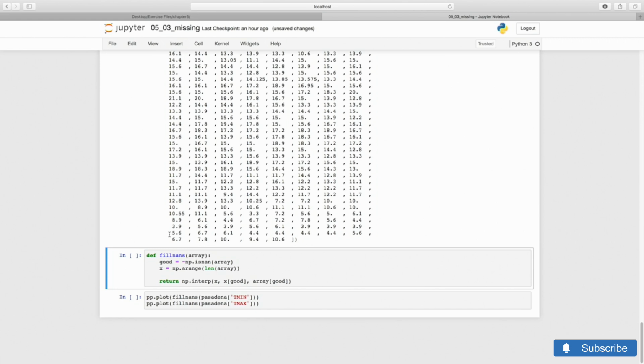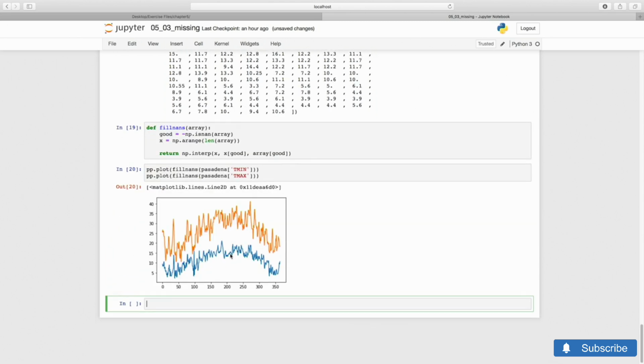We celebrate by generalizing our Pasadena-centric code so that it can fill up holes in any array by interpolation. It's just a question of replacing Pasadena with a generic array argument and 365 with the length of that array. Finally, we can plot the interpolated temperature series in all their glory using our new function.